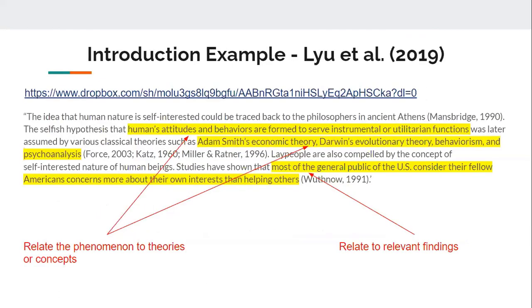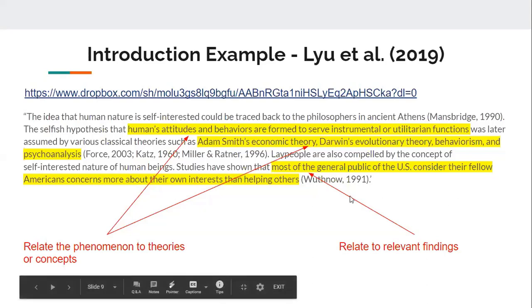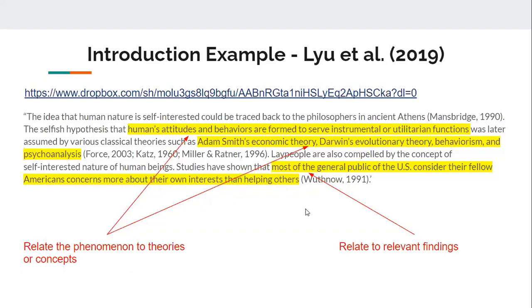So let me show you an example now. This is a great example from last year. The students related the phenomenon to theories of concepts from different fields related to self-interest, economics, evolutionary theory, behaviorism, psychoanalysis, etc. They also relate the phenomenon to relevant findings, such as in this case, as you can see, most of the general public of the United States consider other Americans to be concerned with their own interests than helping others. It's good to cite relevant findings.